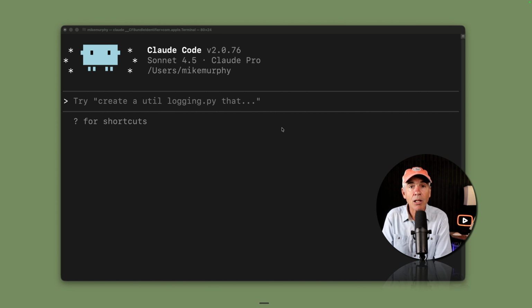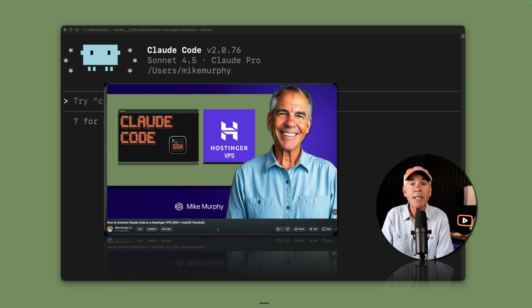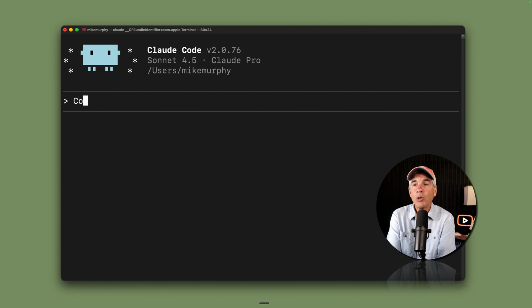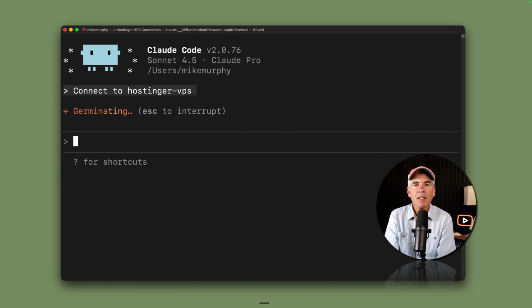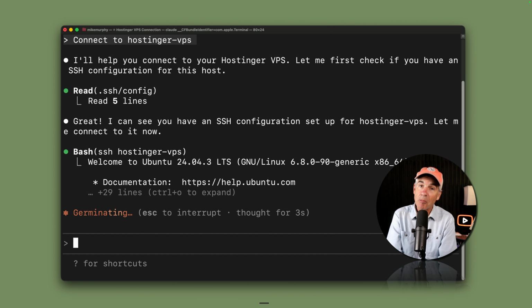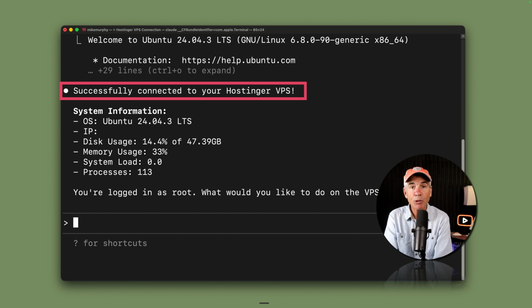Next, I'm going to connect Claude Code to my Hostinger VPS so I can chat with Claude Code and have it work on my VPS. And again, if you have not made this handshake between Claude Code and your Hostinger VPS, link in the description to the tutorial where I walk you through the setup step by step. All I have to do is tell Claude Code to connect to the shortcut that I created, which is Hostinger-VPS. I can see the SSH configuration set up for Hostinger VPS. Let me connect to it now. Claude Code is now connected to my Hostinger VPS.